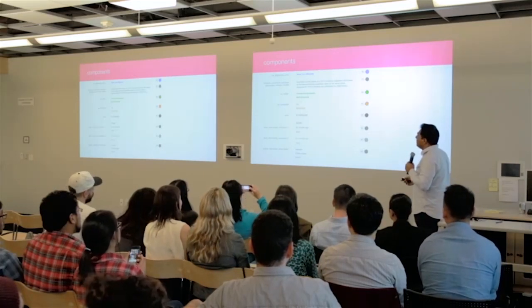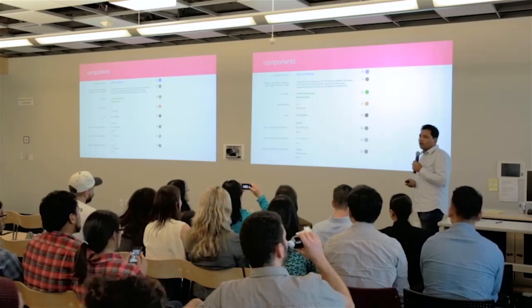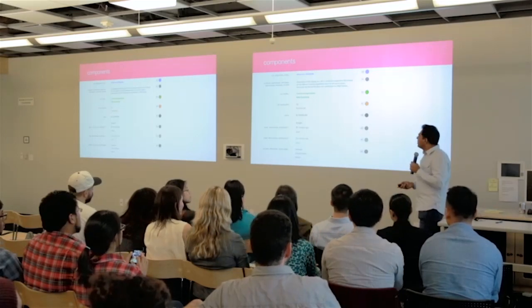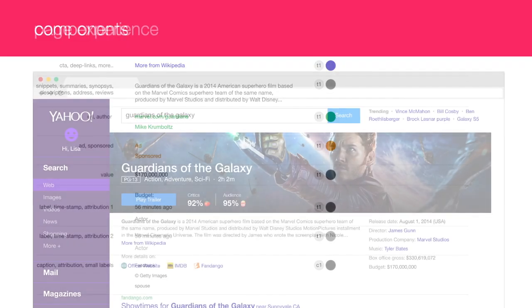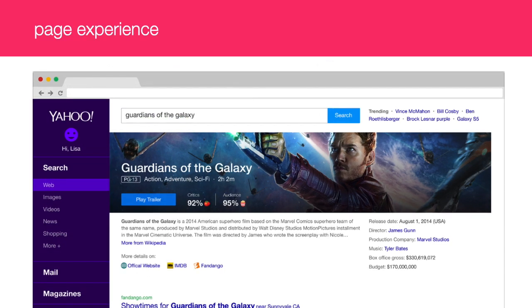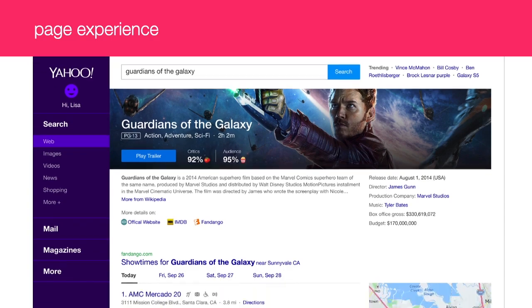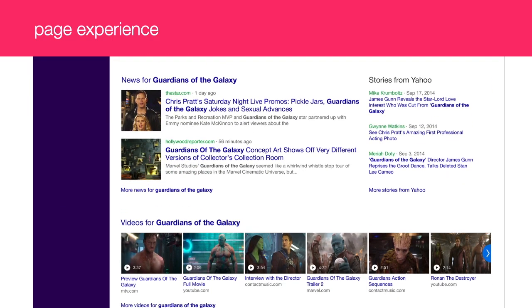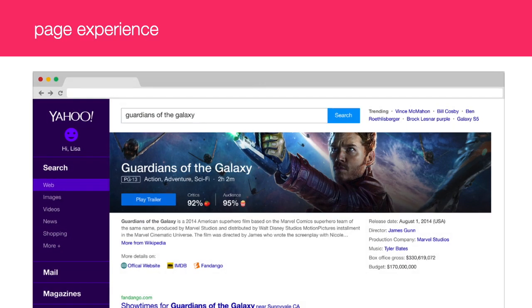All of these assets are actually available in Illustrator and Sketch for designers to just drag and drop and create the layouts. Now let's see how we can start putting this. Now this is the experience that we may want to have, and it's a query for Guardians of the Galaxy. And it's a dynamic page, and you'll see that there's a lot of multimedia content here, a lot of requirements with clear spacing.